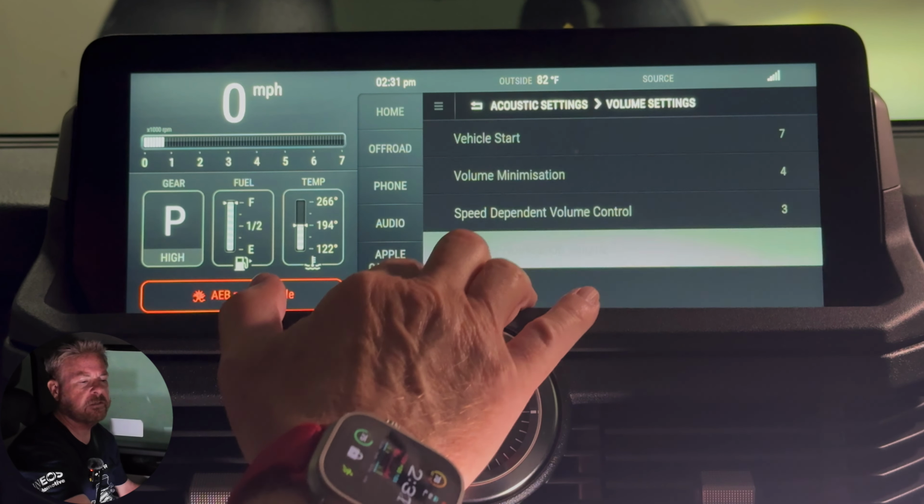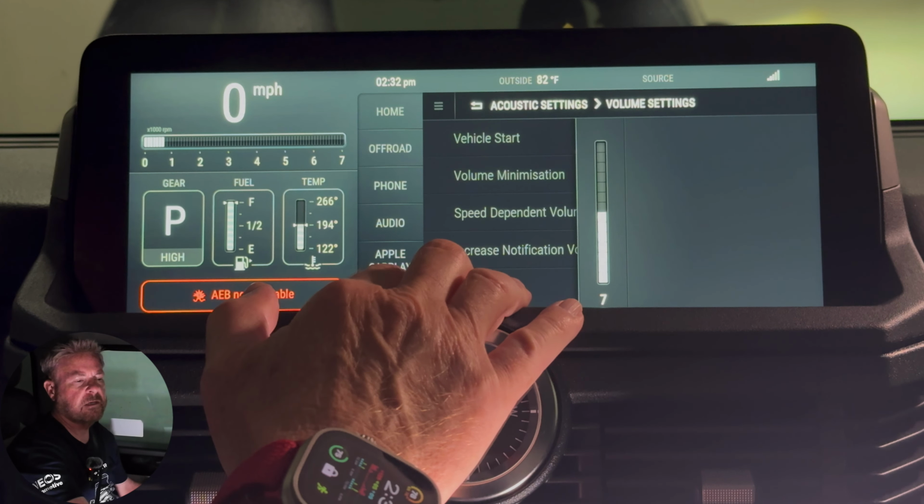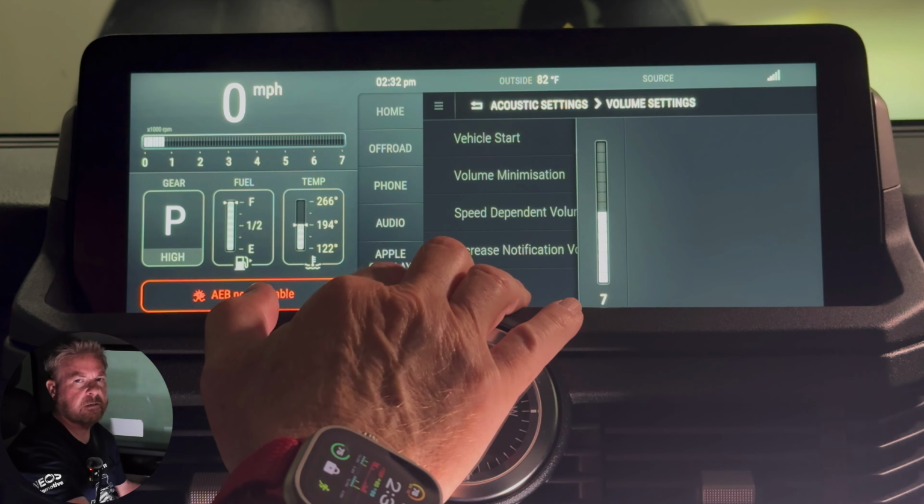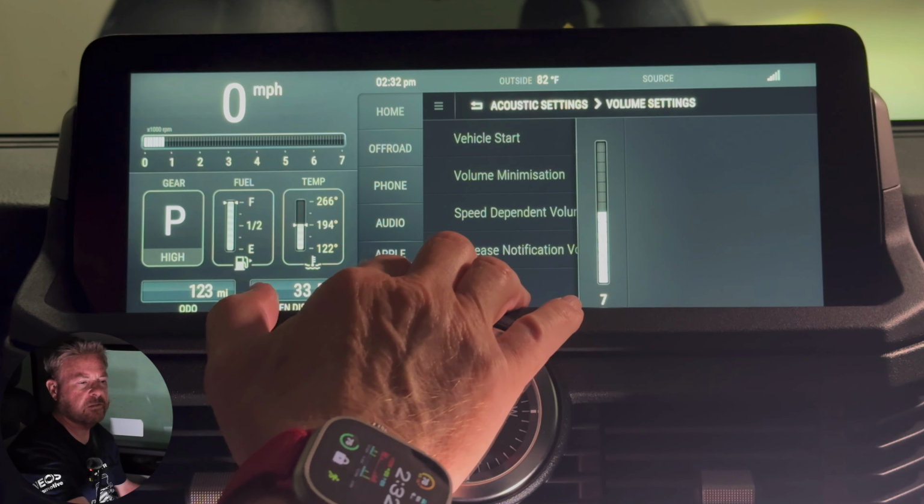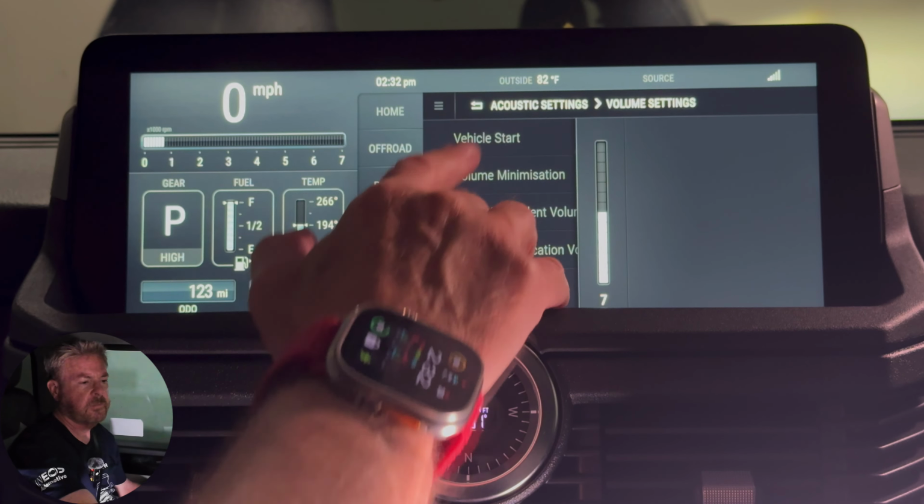And then increase notification volume, same thing, so that you'll hear it over the wind noise or the vehicle sound.